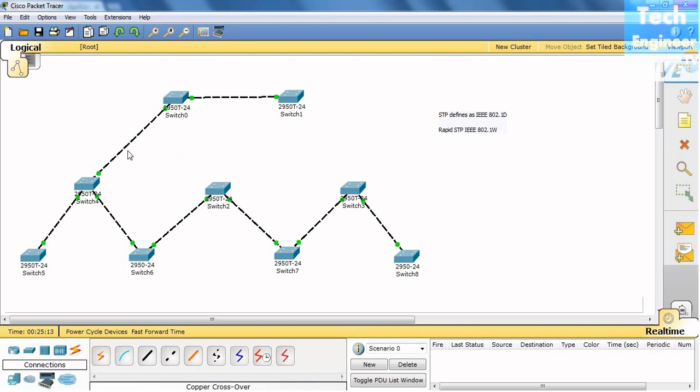So this is what the spanning tree protocol is all about. When you connect more and more links, we find that one of the links will be blocked on its own. So this is a little about STP.